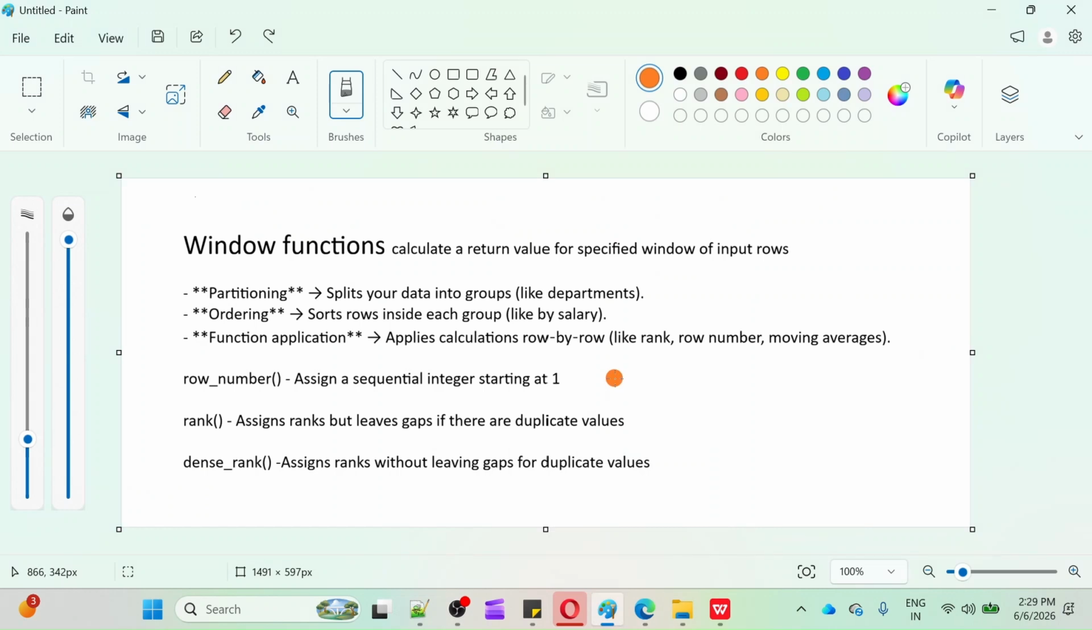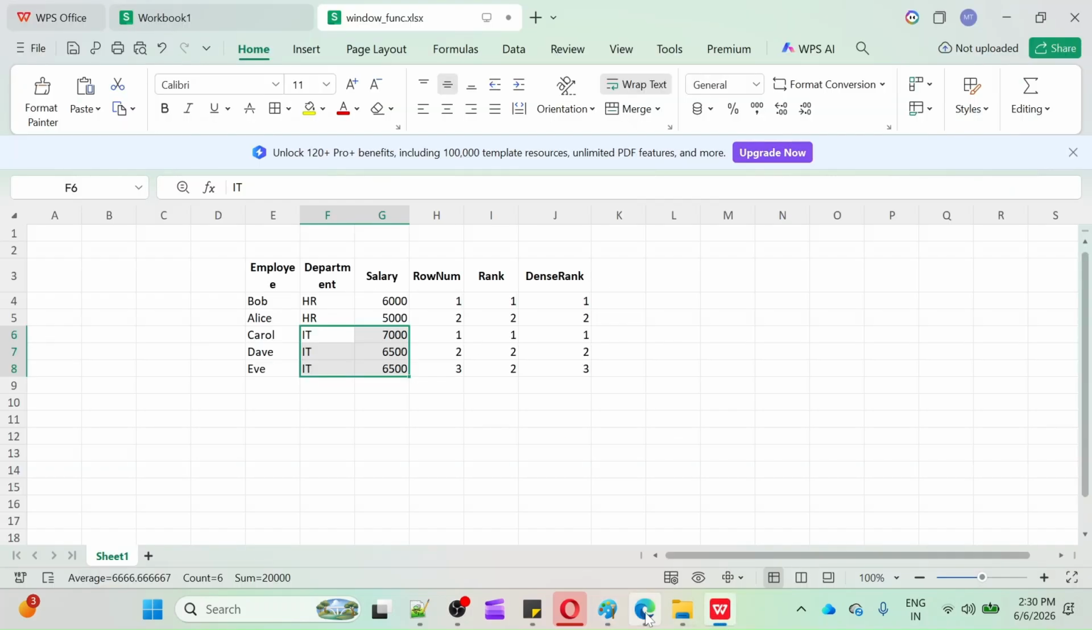In this session, we are going to see what window functions are. Window functions are functions which calculate the return value for a specified window of data. Let's say I have a data set like this. In this data set, we have three columns: employee, department, and salary.